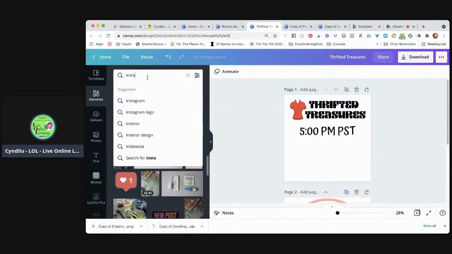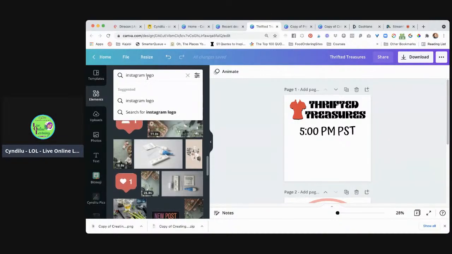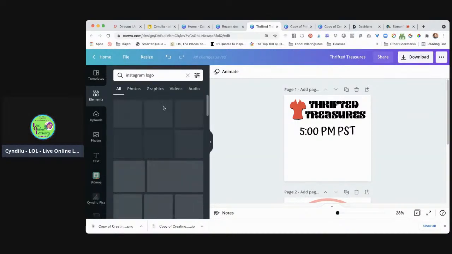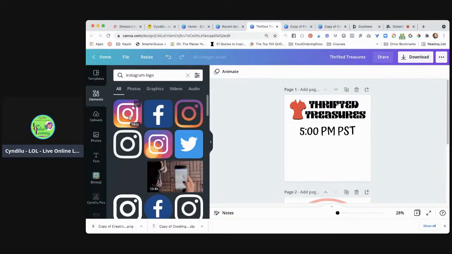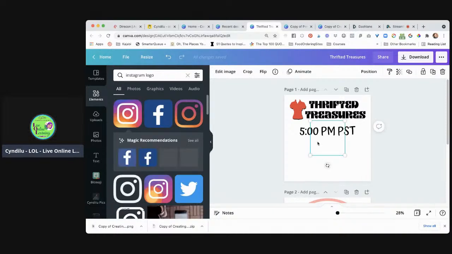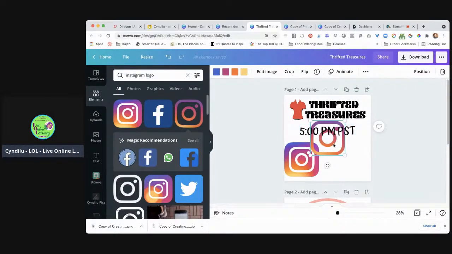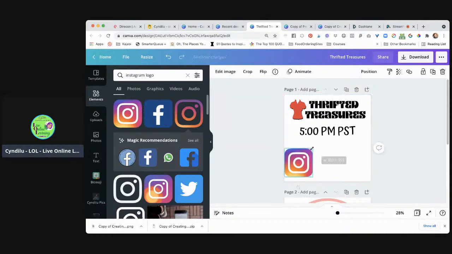Instagram, we'll go this way. Instagram logo. I thought they had one on here, yeah, they have one on here. That's the colored one. Instagram. Do you like that one or the one with more white? The first one? Okay. Instagram, and then we've got to get the word live. Live.